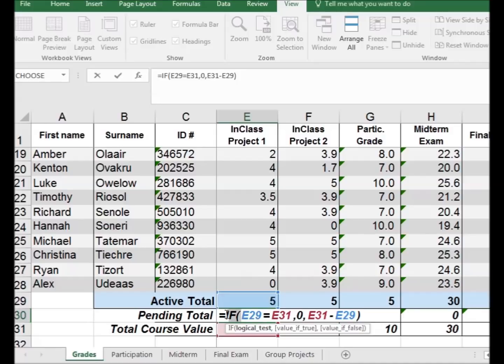So this is the IF function. And if I click into the IF function, you'll see down here it gives you coaching as to what the different parts of the function are. So in this case, the first part is what's called the logical test. What is the logical test? It's seeing whether something is the same as something else, if it's greater than, less than, those kinds of comparisons of values. In this case, it's comparing the active total, which is in E29, with the course value, which is in E31, and it's saying, are they the same? Are they equal? That's the logical test.